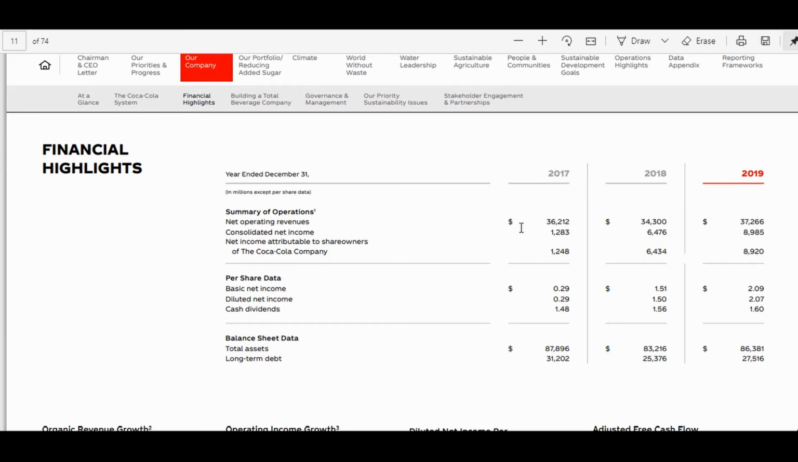So the message we want to tell you is that revenues have pretty much declined in 2018, and then gone up to about 37 billion US dollars. And then consolidated net income has pretty much increased dramatically over the last 2 years.